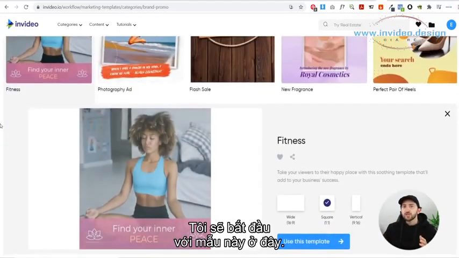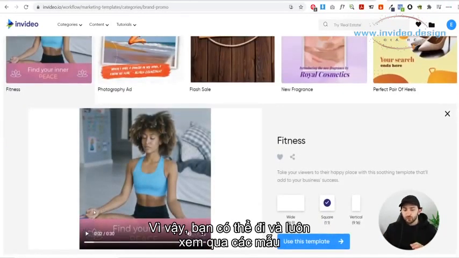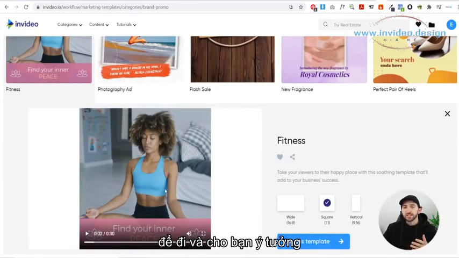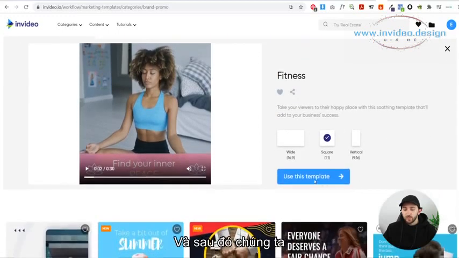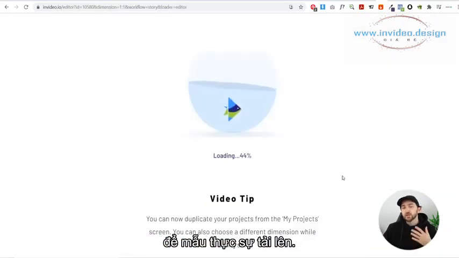So I'm just going to be starting with this template over here, so you can always watch through the templates to give you an idea if that's the template that you want to use. So once you have found your template, you can just choose square, and then we are going to click use this template over here. So now let's just wait a few moments for the template to actually load up.